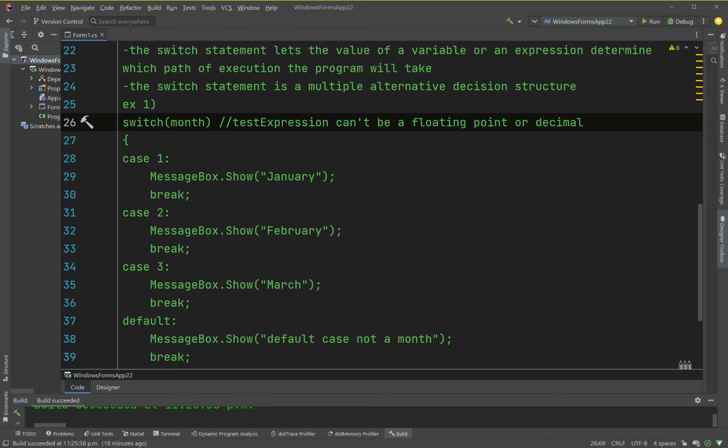If the test expression does not match any of the case values, the program branches to the default statement and executes the statements that immediately follow it. Make sure to include a default case. If not, it'll just exit. You might have to include it. I think it depends. Just double check. Make sure you include it though.